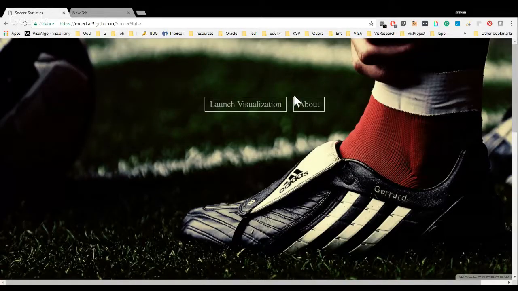Project name is Soccer Statistics. We are going to focus on different statistics regarding soccer. The main focus would be on player statistics and club statistics, how the players have transitioned over the years based on different attributes. We start with the default overall rating, and we have the option of choosing different ratings for the players.